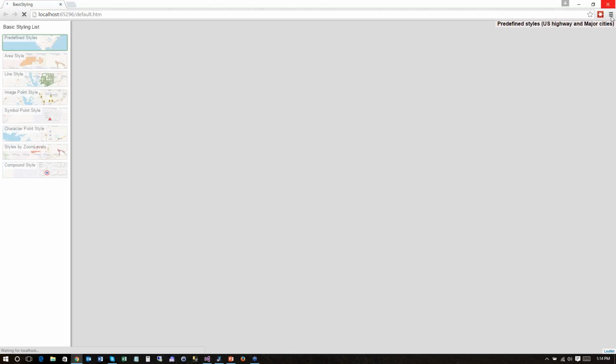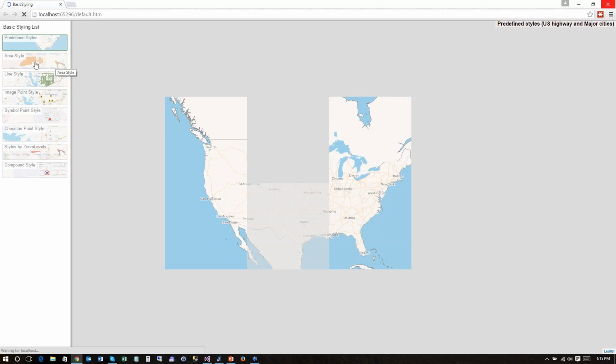Okay, so this is our learning sample. We're showing different styles, and we've got some predefined styles, area styles, line styles, image point, all the various styles that you would use in Map Suite. The one we're going to focus on mainly is the area style one, and we'll dig into the code on that.